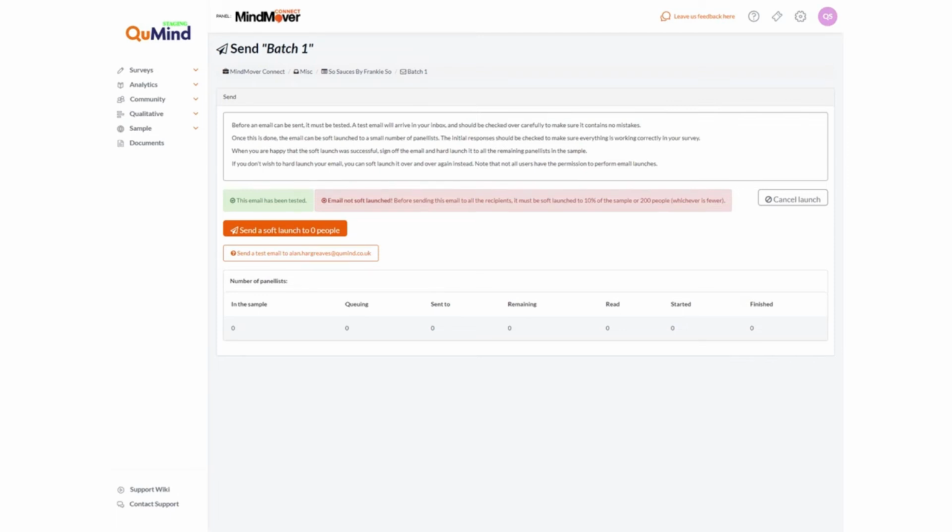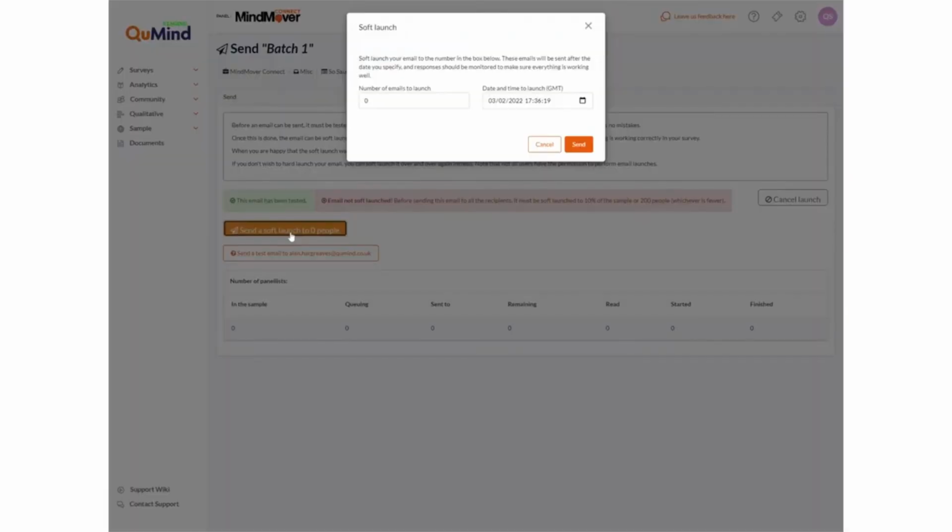When I've tested the survey and I'm happy with the example email invitation, I now have the option to click on Send a Soft Launch. When I click this option, the system will allow me to send to any number of emails. The system suggests that you soft launch, and what this means is send a small batch of email invitations to a select group, usually 10% of the total target group, so that you can make sure that there are no issues with the survey before you send to the entire online audience you are targeting.